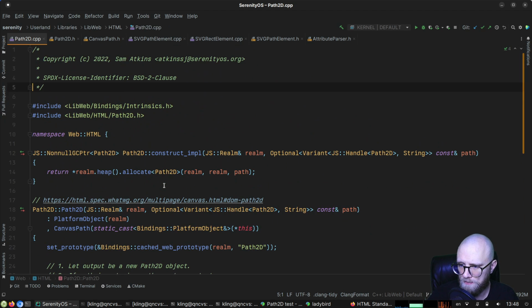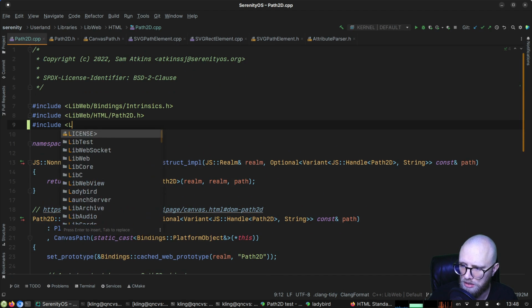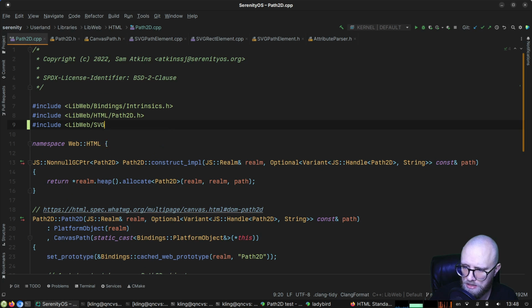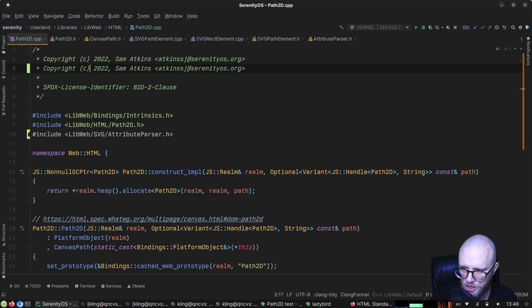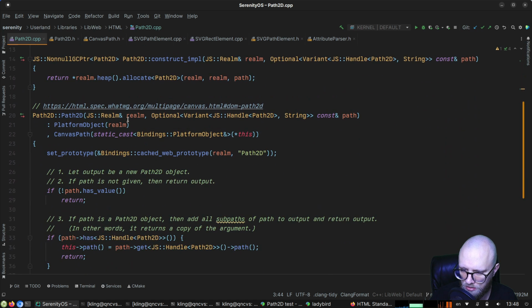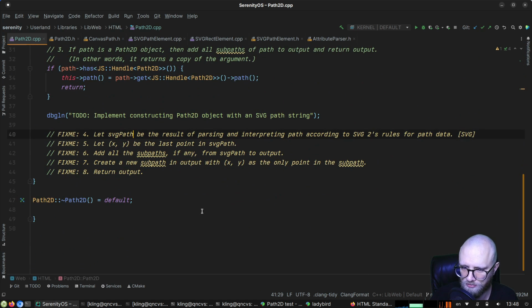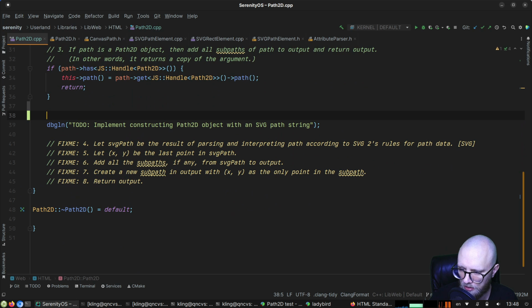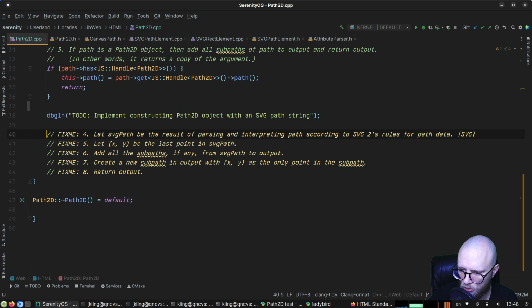What if step 1, include libweb SVG attribute parser. Step 2, before I forget, share credit with Sam, who did the first part of the implementation here. Okay. Right, so SVG path is the result of parsing and interpreting.